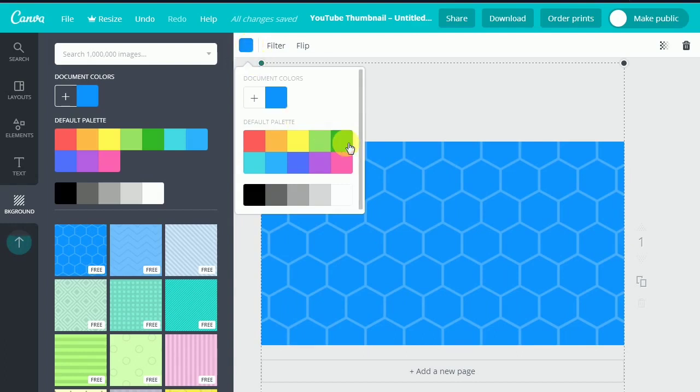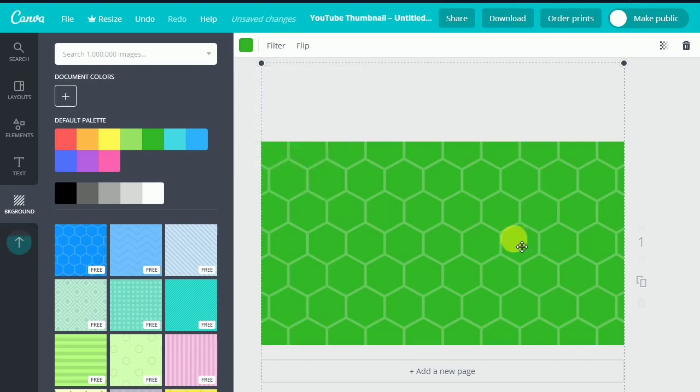Let's go with a bright green for this one. Maybe that works pretty good. Okay, so bright green. Yeah, we'll stick with that. Again, we want colors that help draw the eye. So bright colors usually work well for drawing the eye.